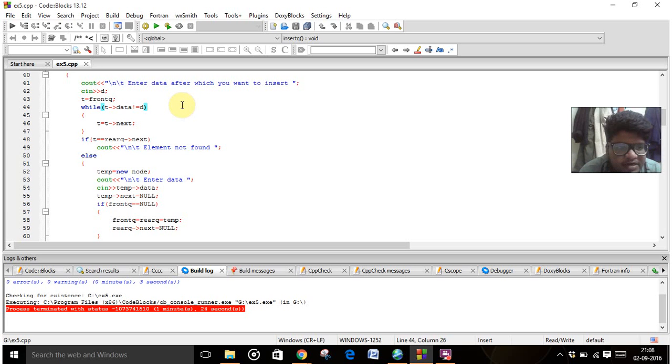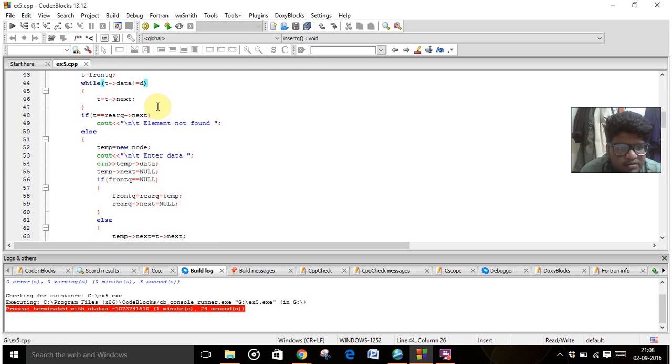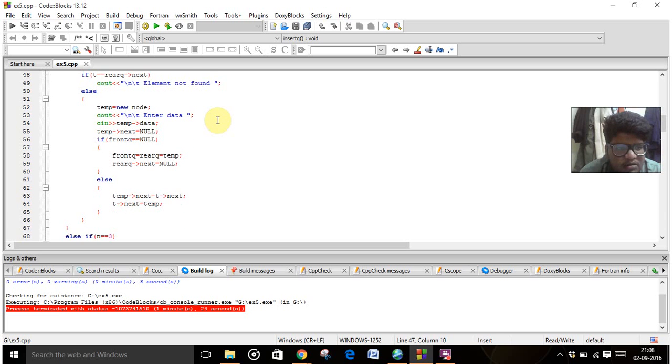Now if the data field in the t is not equal to d, that is the input taken from the user, the address of the next node of t will be assigned to t. Now if the next address of the node next to the rear queue is equal to t, so the element will not be found, that is it will be empty.